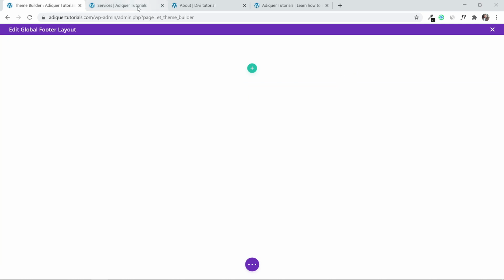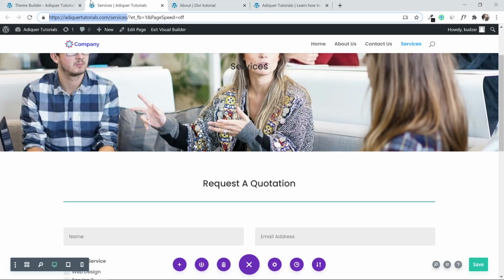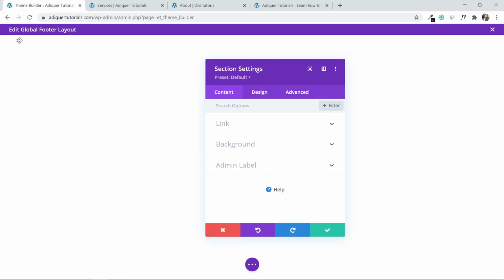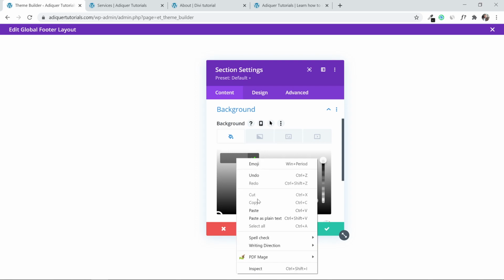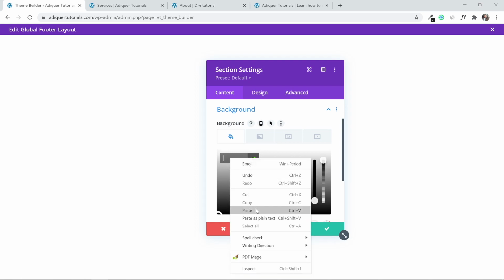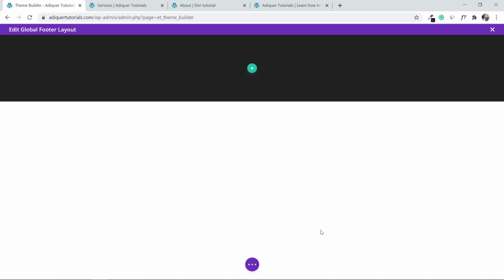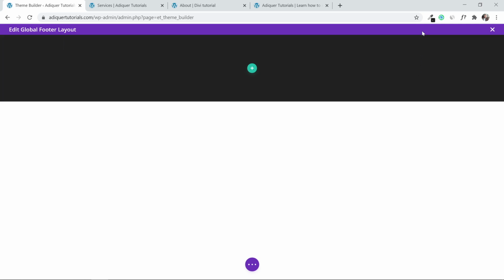The way we are going to add our footer is going to be very, very simple. First of all, as you can see, our footer over here has a very dark color behind it. That's the color that I'm going to use. So I'm going to make sure that this section at first is that color. On background, I'm going to add a color. This is the color that I want to choose.